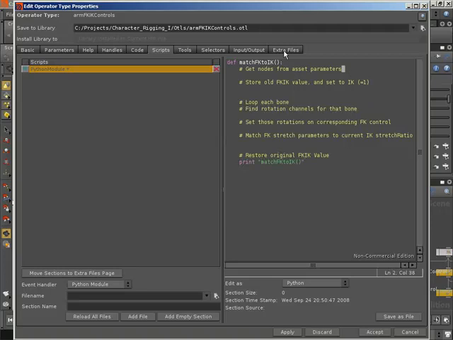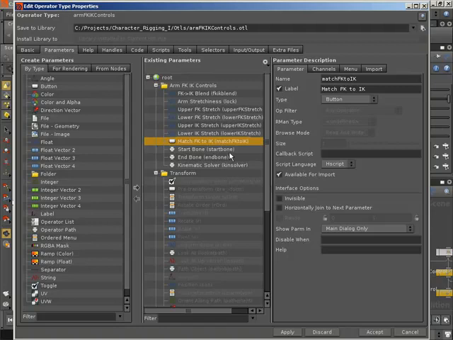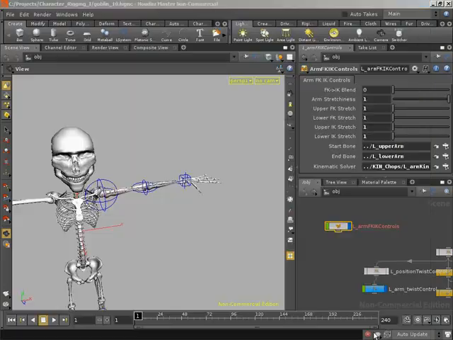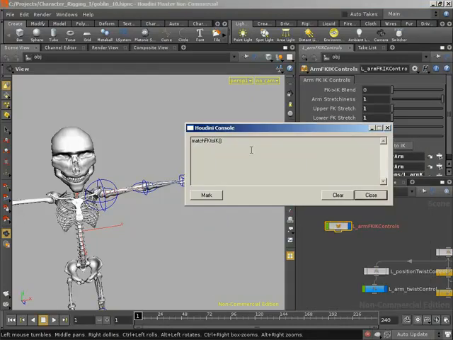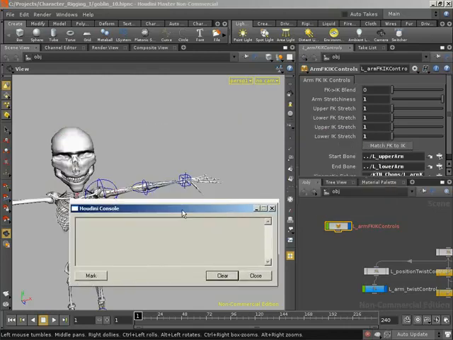Fantastic. So the first thing I want to do is get our button calling this function. So let's jump over to our parameters, down to the match FK to IK button. I want to set the callback script language to Python and call on hou.pwd, that's us, .hdaModule, that's going to call into that Python module we just created, .matchFKtoIK. So if we accept this, and we now click on match FK to IK, we're going to have match FK to IK printed out, which is exactly what we were expecting, since indeed we were printing that out.